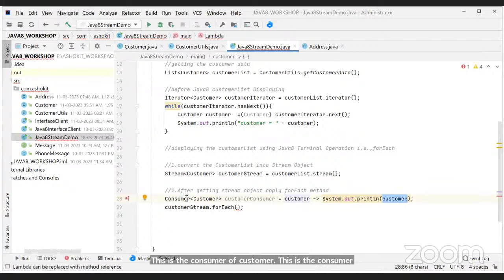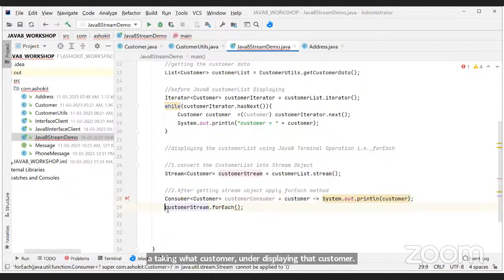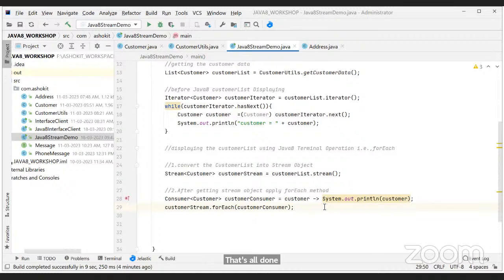What is the consumer of customer doing, sir? It's taking a customer and displaying that customer. Understood, sir? So basically, you are just iterating the customer stream. That's why I'm going to pass the customer consumer. That's all. Done. Hope you are clear.